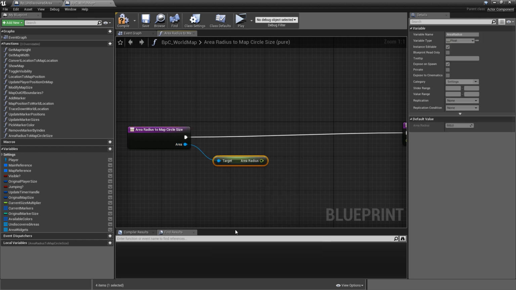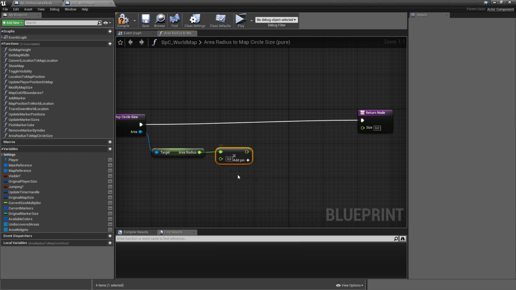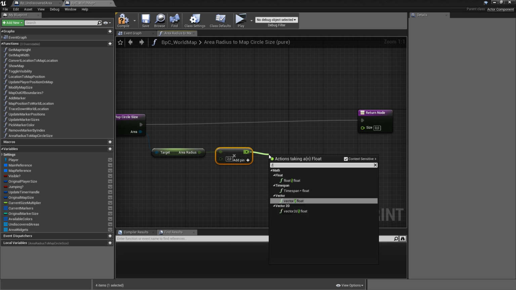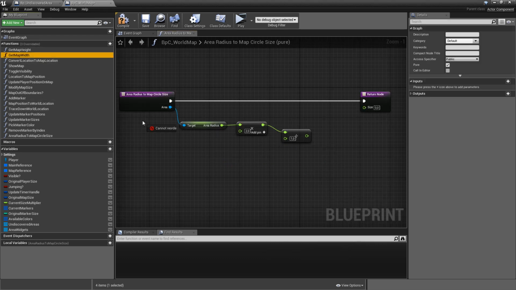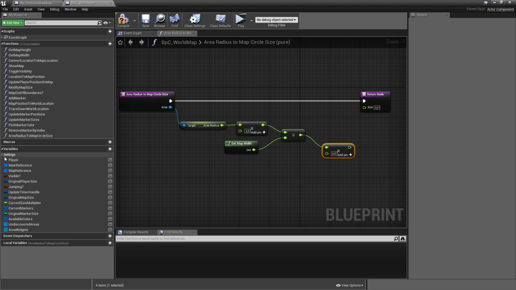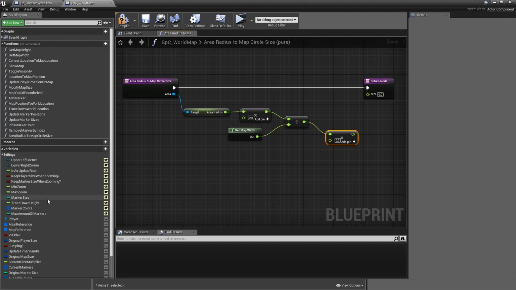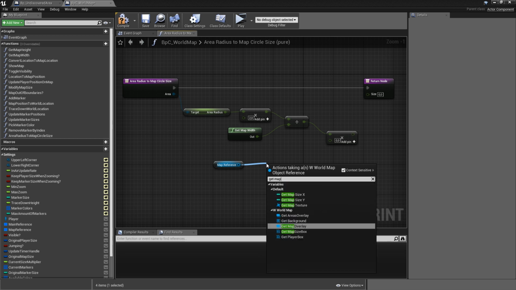the variable here. Then we'll multiply that by 2 because the radius is only half of the size of a circle. And after that, divide it by another float. We want to divide that by the map width and hook that up. And then we will multiply the result by a float, which will simply be the size of our map. So get your map reference and simply look for get map size x.